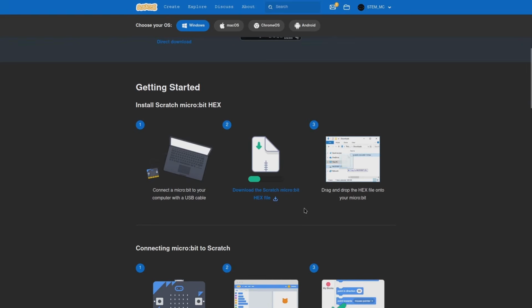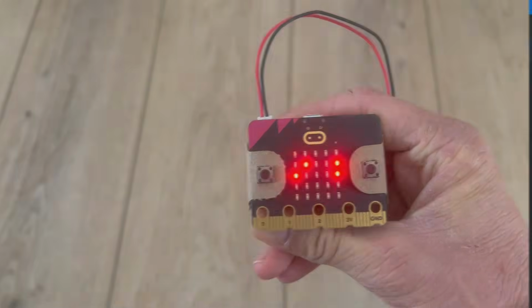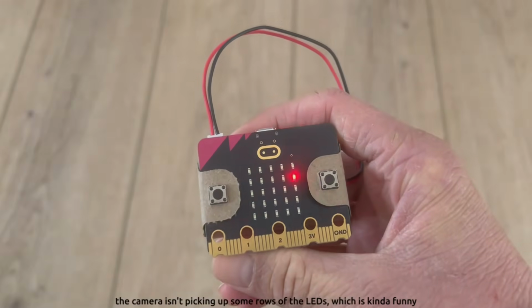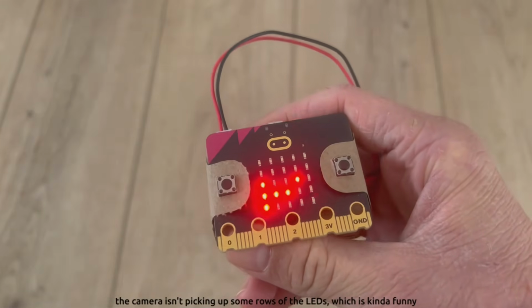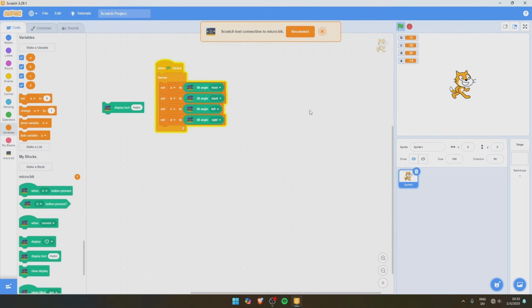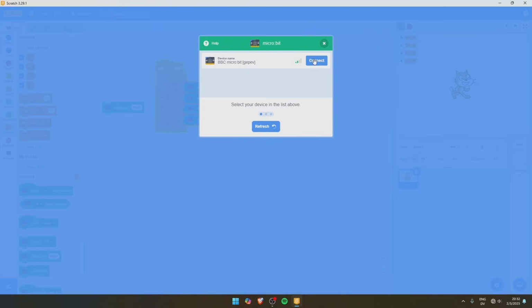The first time I tried this, I got this weird error code called GEPEV. I couldn't find anything on the web about it, and after a few tries and quite a few error codes, I realized that it had worked the first time I tried, and that GEPEV was just the name of my microbit. Ready for pairing with Scratch.